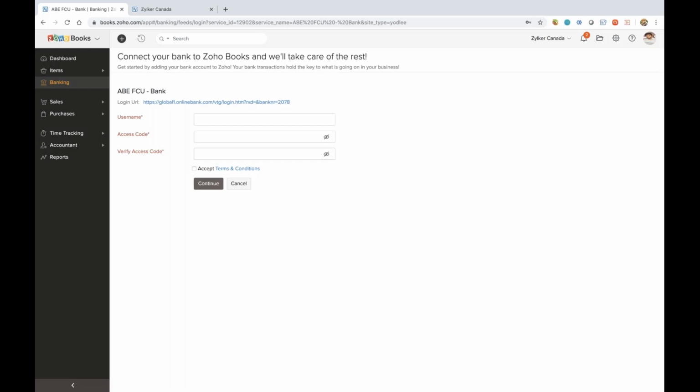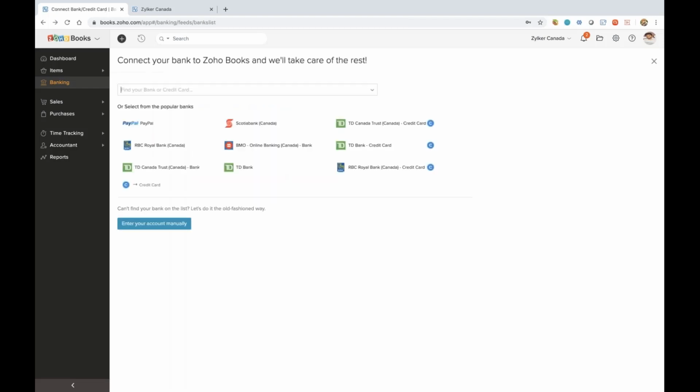So every withdrawal or deposit taking place in those accounts would automatically come into Zoho as feeds, and you'd be able to reconcile them with transactions. This makes sure that in a business, nothing is missed out.